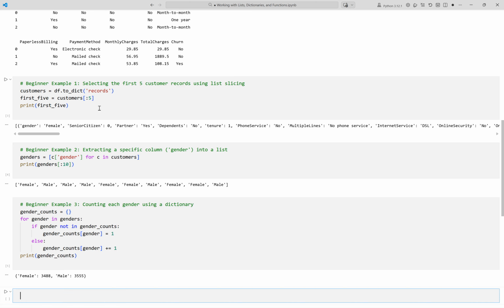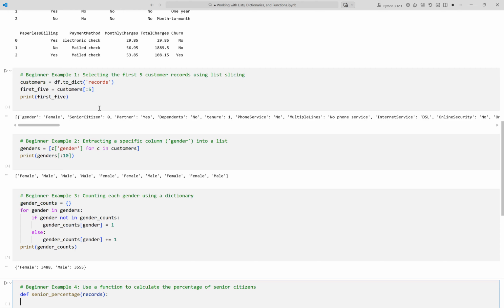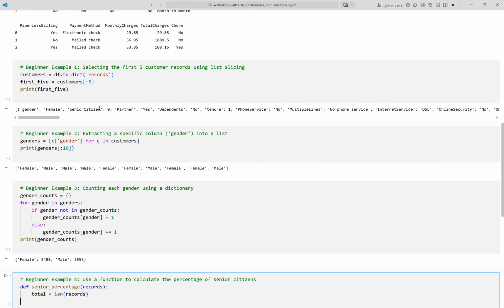Let us move beyond manual counting by defining a function for reusable analysis. We create a function that takes a list of records and returns the percent of senior citizens. Total is simply the number of records. We count seniors where the field senior citizen is 1. Percentage is calculated and returned.